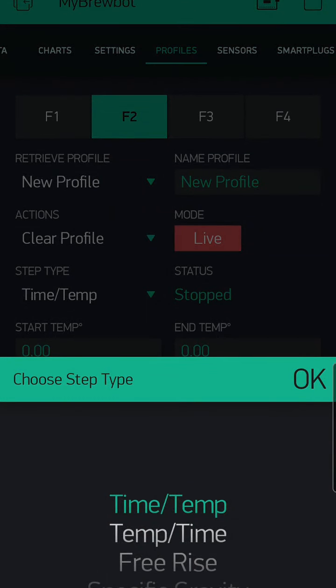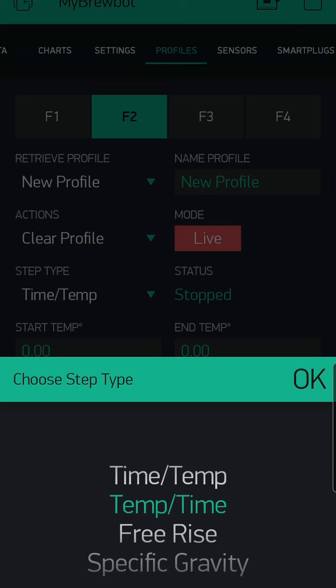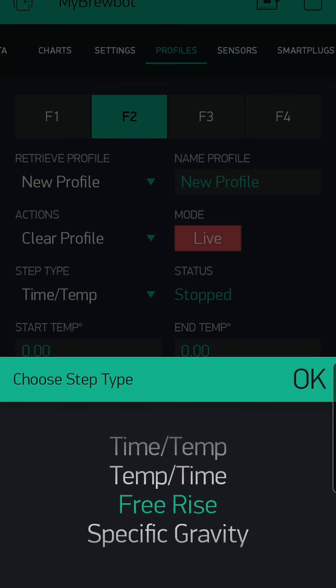Time over temperature. This setting will run the step for the specified duration and alter the start temperature each hour in order to reach the end temperature. When the duration has been reached, the controller will move on to the next step, irrespective of temperature. Temperature over time. This has much the same effect as time over temperature. However, the controller will not move on to the next step until the end temperature has been reached.